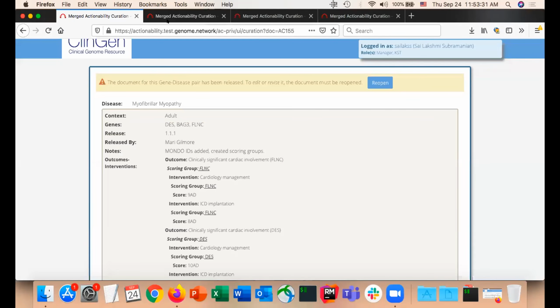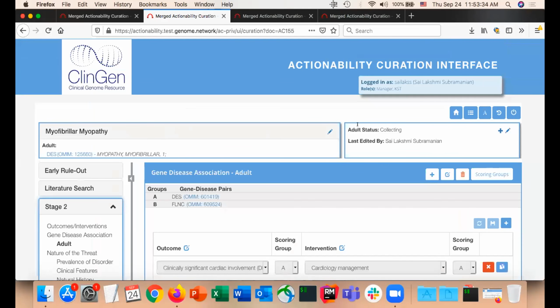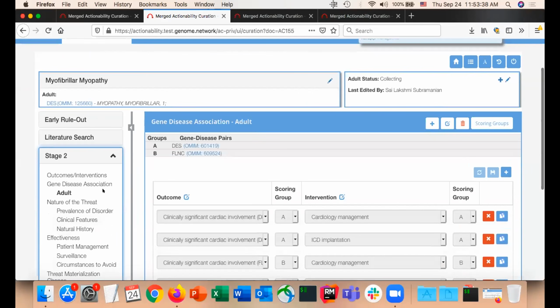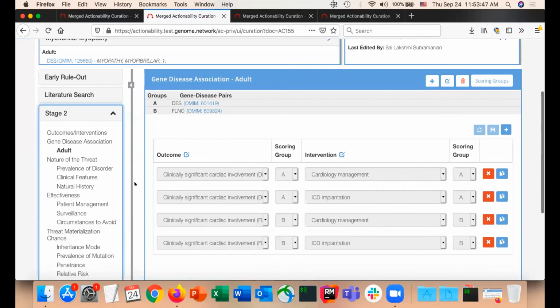Once they reopen, it's the same ACI page. I just had this ready to go so I can show you all. This is the only other widget that I didn't show, which is about gene disease association. This was a feature that was added last year when we wanted to allow the curators to associate gene disease pairs differently and then score them differently. They wanted to score the gene DES, so they create a scoring pair group.